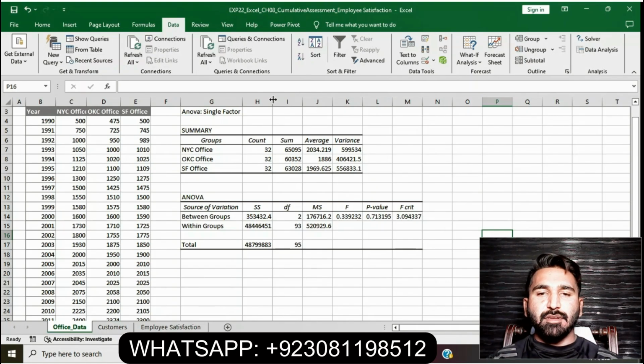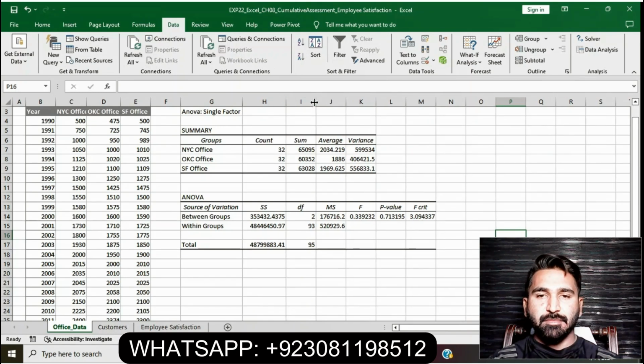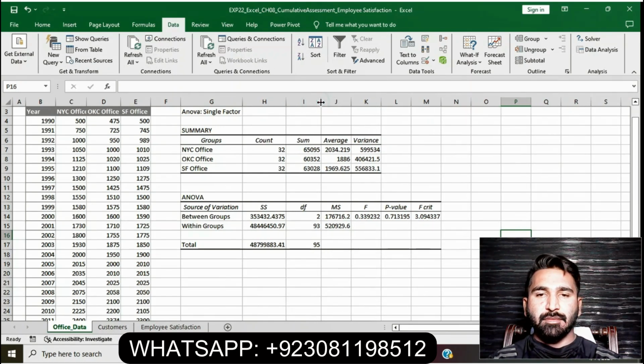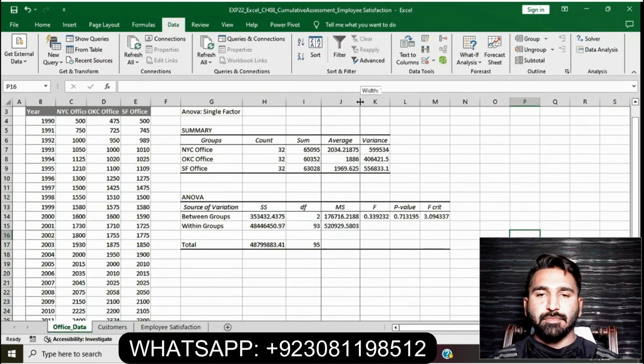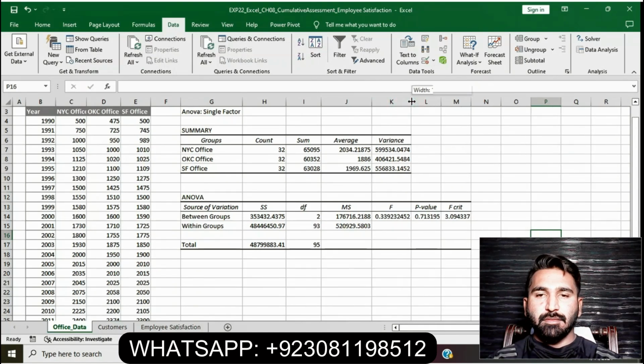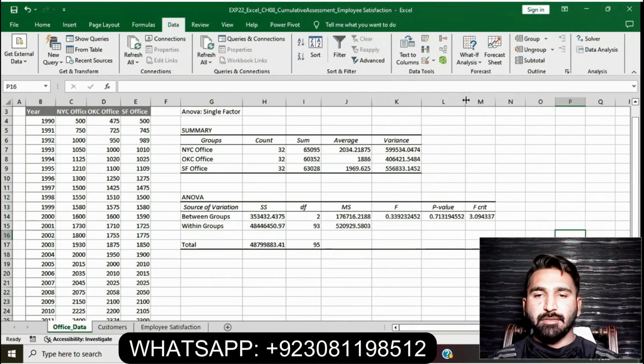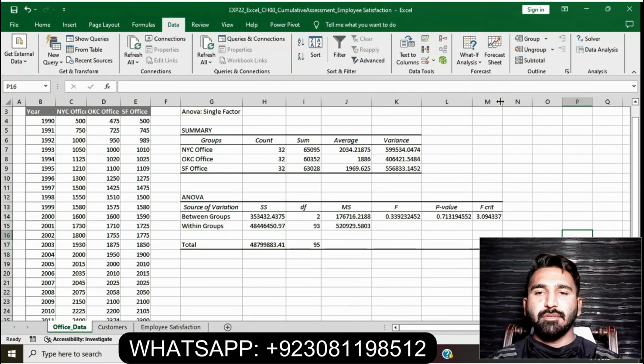Increase the width of columns G and H as needed. G, H, I, J, all columns that are needed. Okay, you can see here I have done this step. Now moving on to the next step.